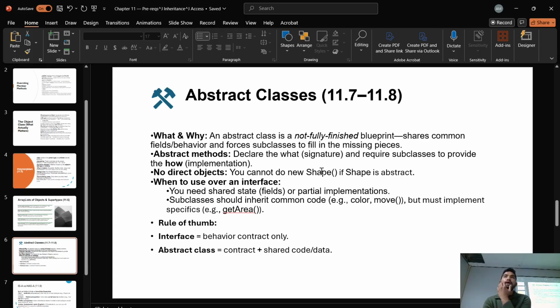And here's the key part: you can also mark certain methods as abstract. An abstract method just says what should exist, not how it works. It's like a promise that every subclass has to fill in the details. For example, imagine we have an abstract class called Shape. Every shape probably has things in common. Maybe a color field, maybe a method like moveXY. That shared code lives in the abstract class.